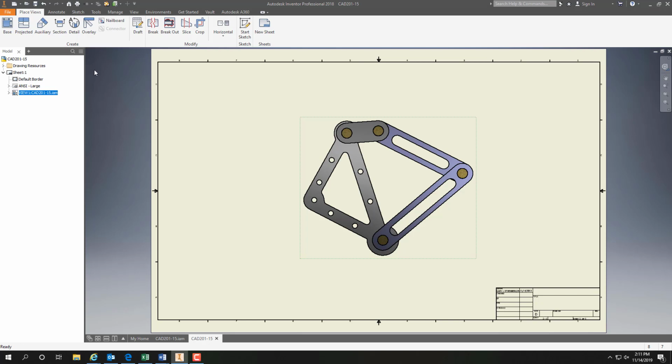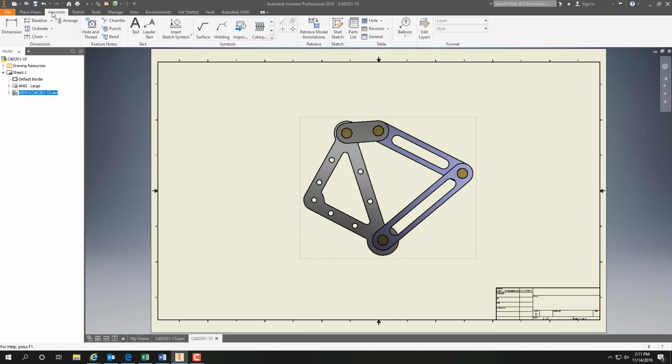So what all do we do? Well, we've gotten all this done. We could do section views, we could do auxiliaries, but we really don't want to do that. We want to come up here to annotate, and what we're going to do is, I am looking over here.